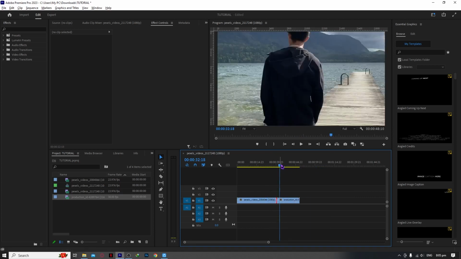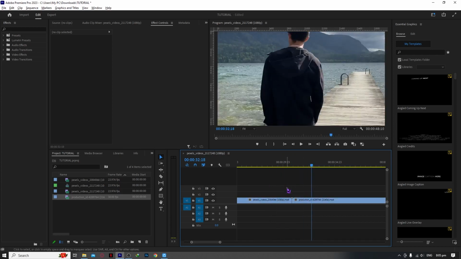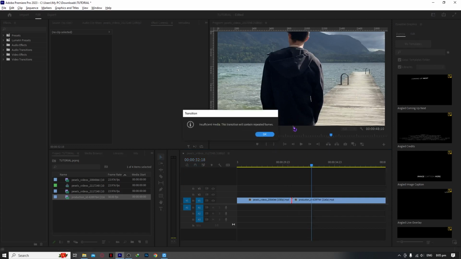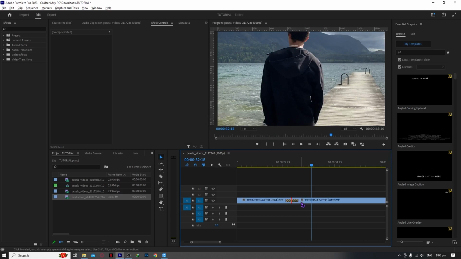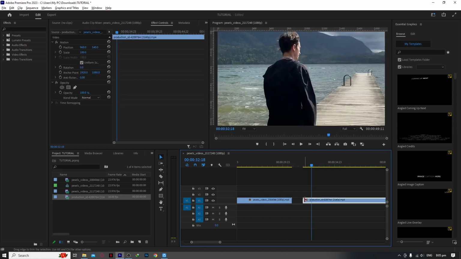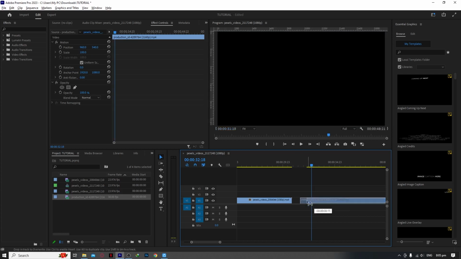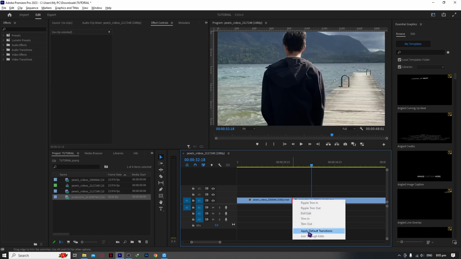When you right click between the clips, at this part right here, you can click on apply default transitions, and this would apply a default fade in and fade out. But as you can see, it says insufficient media, and that is because our clip right here isn't cut. It's at its maximum length. So you would need to cut some frames just like this one if you don't want that error to occur.